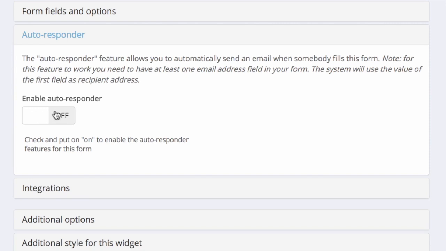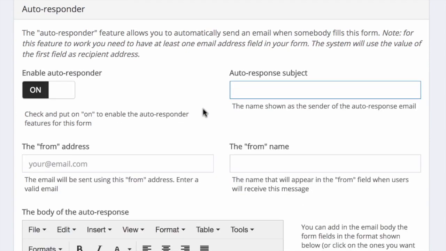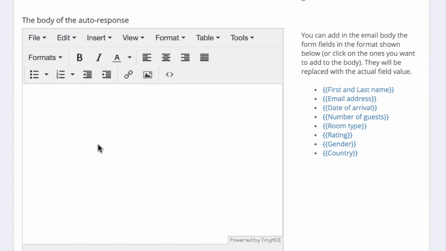Here's how it works. First of all, you need to enable it by clicking here, and then you can enter the subject of the email that gets sent, then the from address, and then the from name. In this box right here, you can enter the reply, the actual body of the reply email that the lead or the email address will receive.